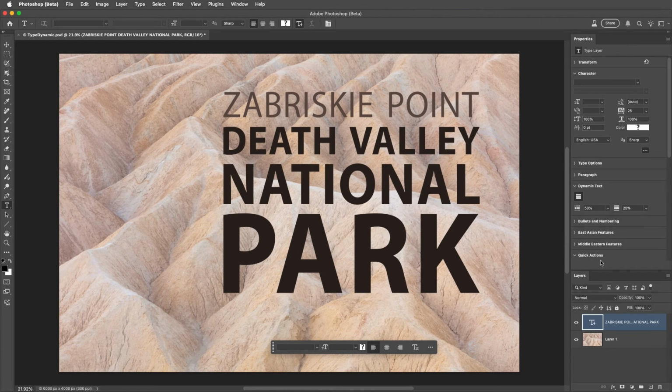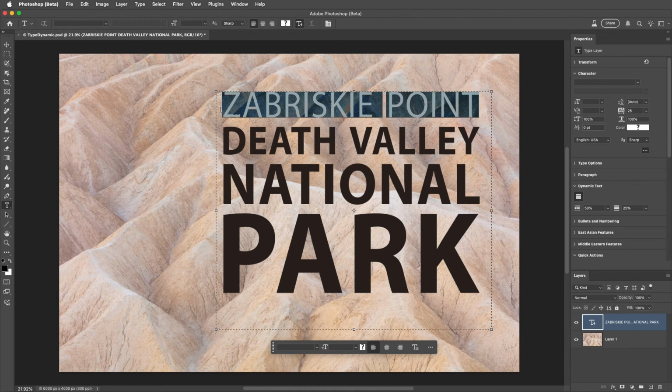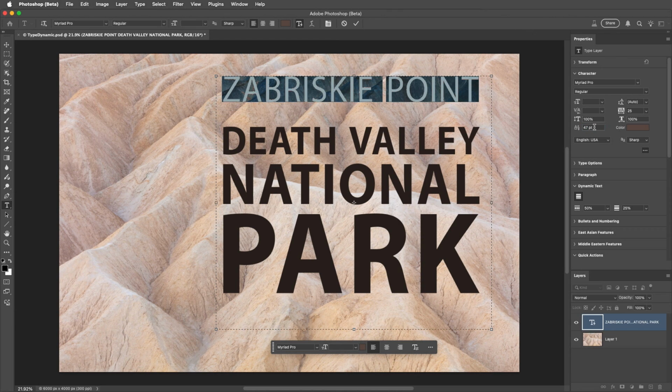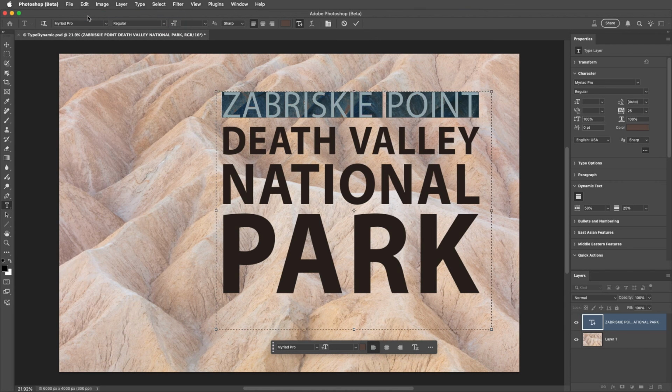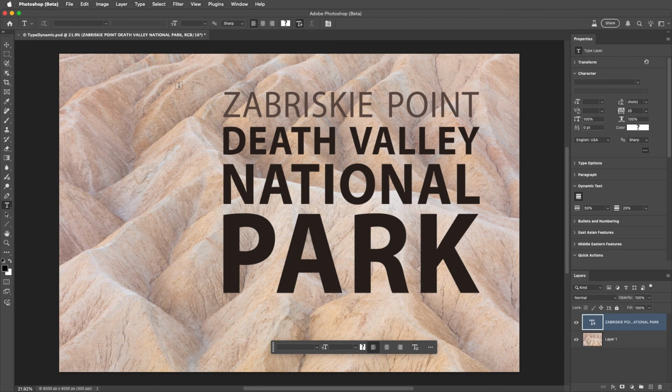If we did need to override the spacing between lines of text, we could select the text and then use the More icon to reveal the baseline shift option, and then we can either decrease or increase the amount of space. For now, let's undo that. And before we wrap up, I want to mention that you can convert point type, also known as headline type, like we did at the beginning of this video, as well as paragraph type to dynamic text.